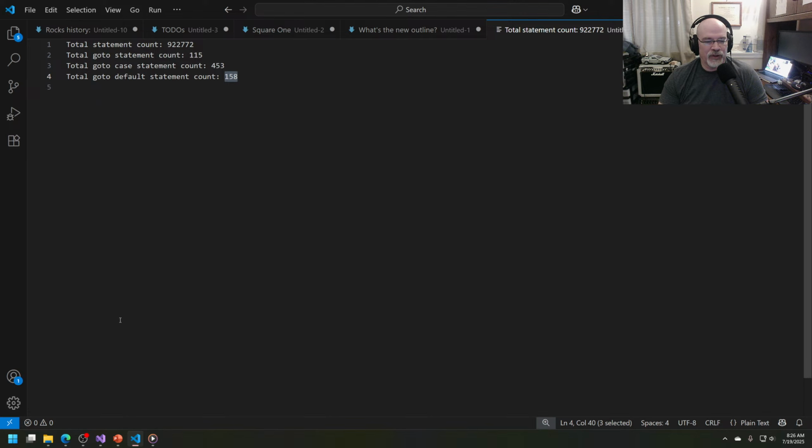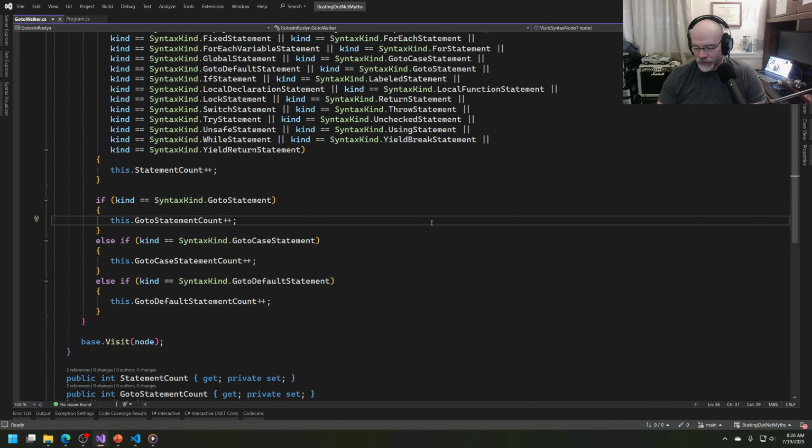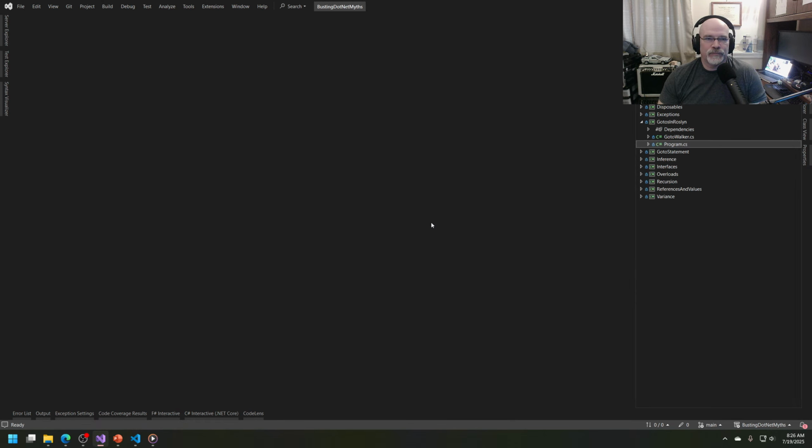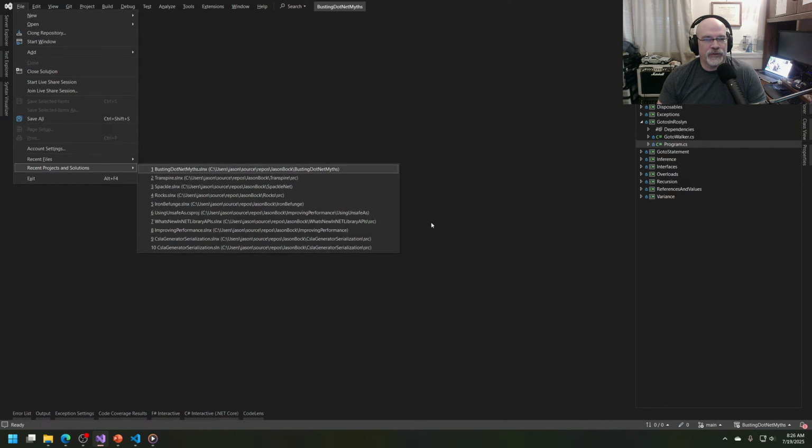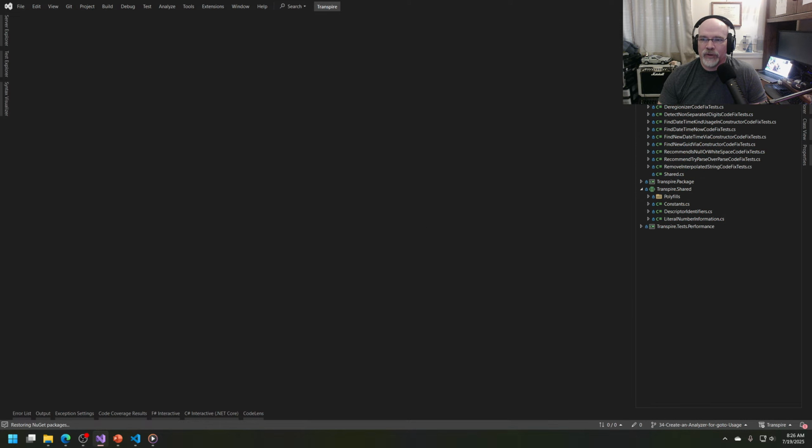in large code bases, though you really have to have a good justification in my mind. And the one that I found yesterday and the one that I saw over a decade ago did not, and they should never have been written that way. So I thought, well, let's go through and write an analyzer that looks for gotos in C# and flags it as a warning, just to say, hey, I don't think you should really do this. So we're going to do that in my Transpire project.